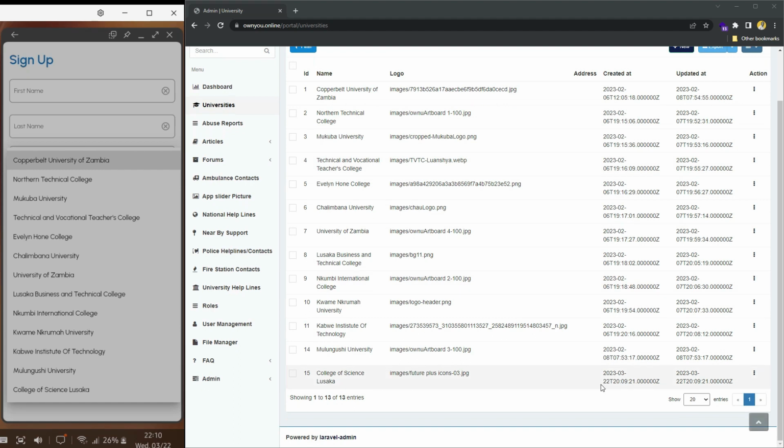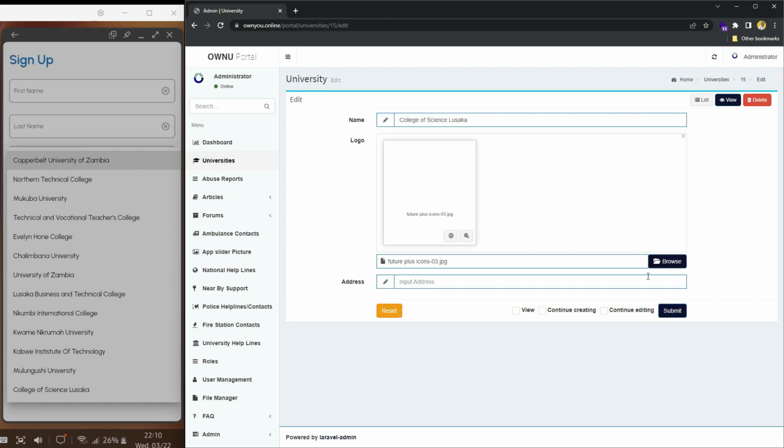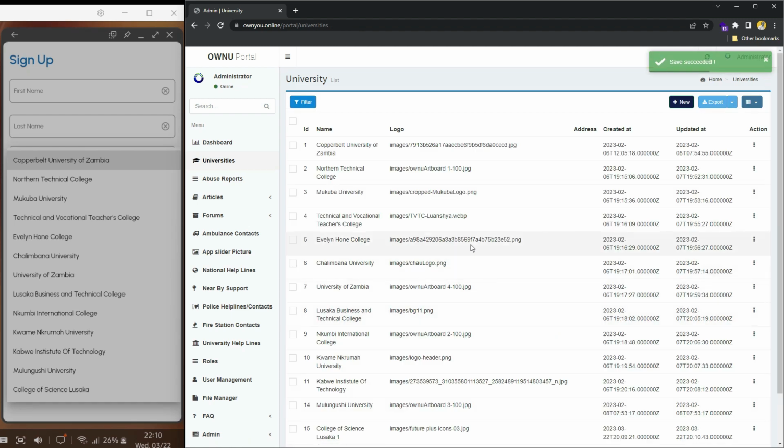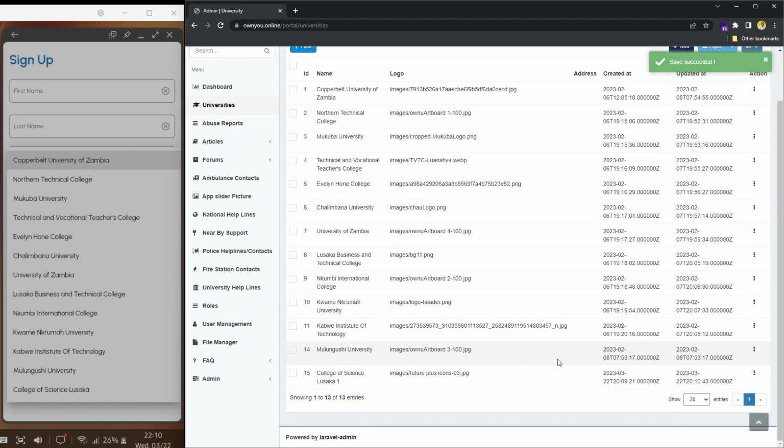To edit an institute, you click on this action button, click edit, and then just like that, you can now edit an institute. You can edit the institute name, you can edit the logo, you can also edit the address, and you click submit.